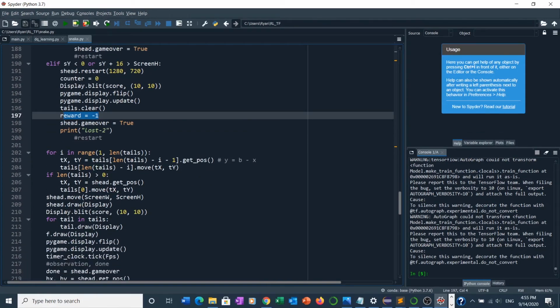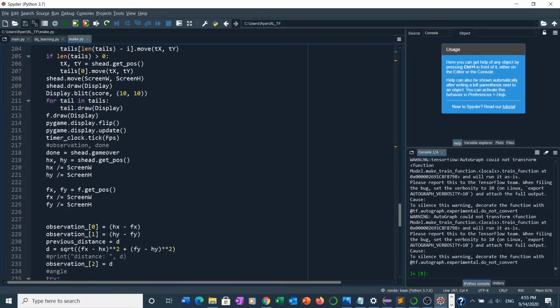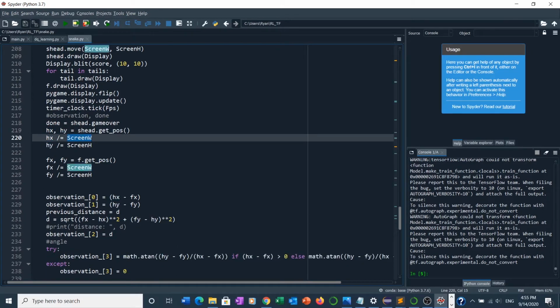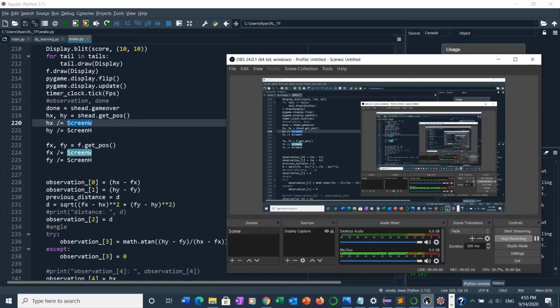This is the same code. Same code here. All right. So here it's a bit different. I get the X and the Y of the snake head. And I divide it by the screen width. So this is just to convert the value from 720 to a value from 0 to 1. This works better with neural networks in general.